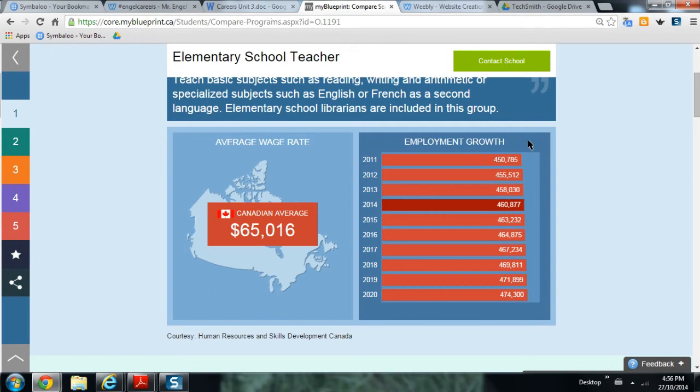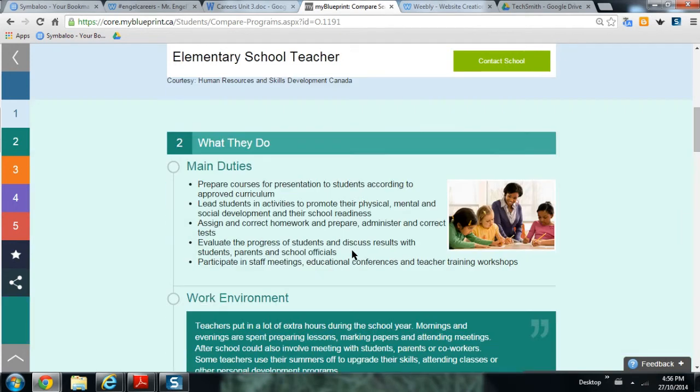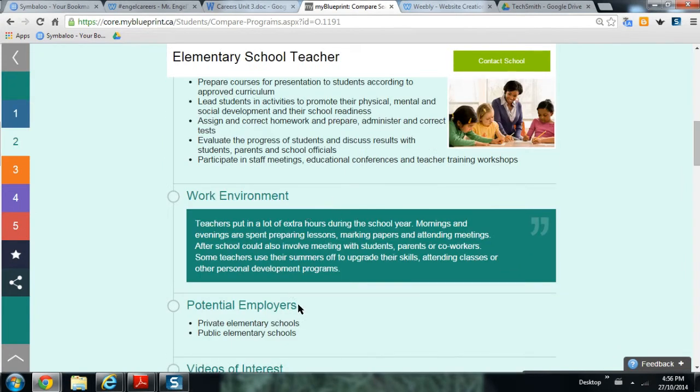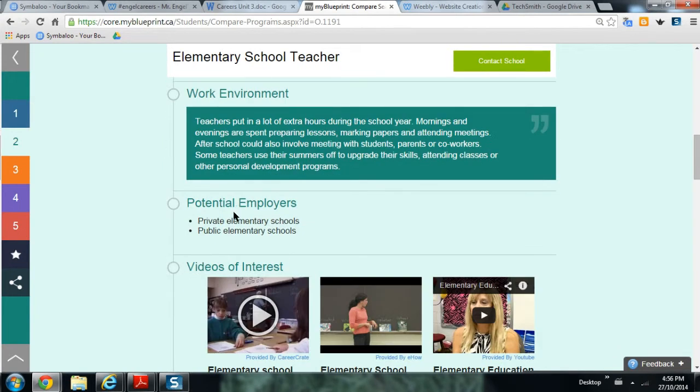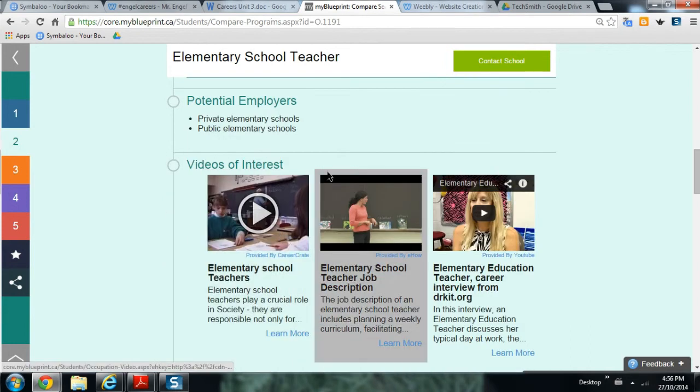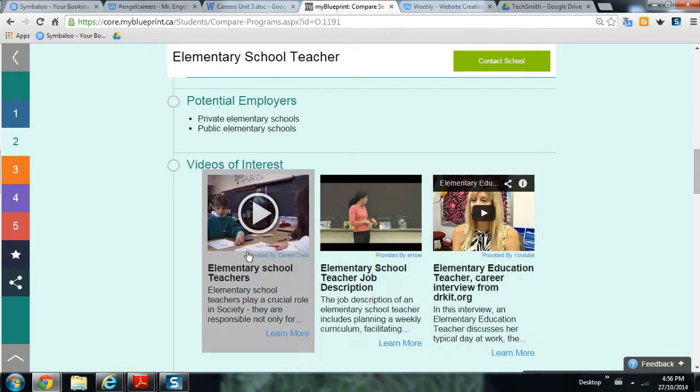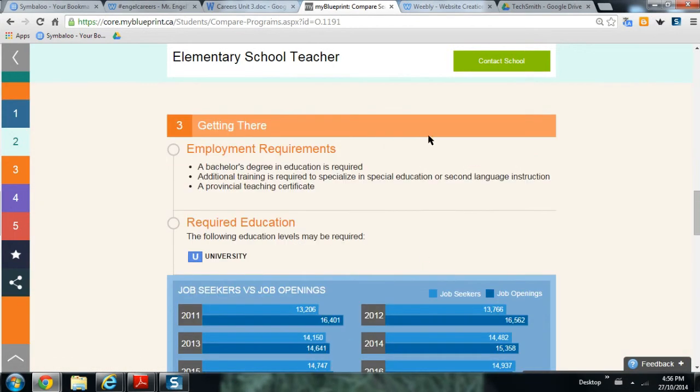It gives you the growth statistics for that job, what the average salary is for that job, main duties of what they do on that job, the environment they work in, who would hire them. So if you're going to be a teacher, you could get hired by private elementary or public elementary. Videos of interest to show you about what it is to be a teacher. These would be the getting there components.